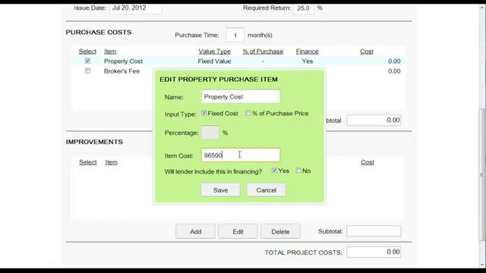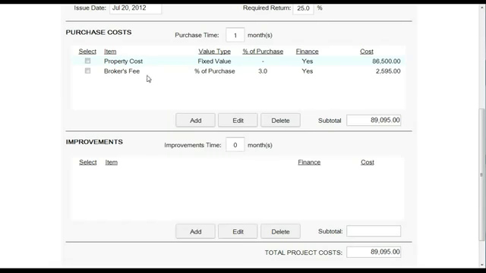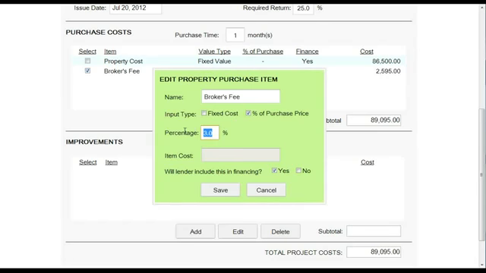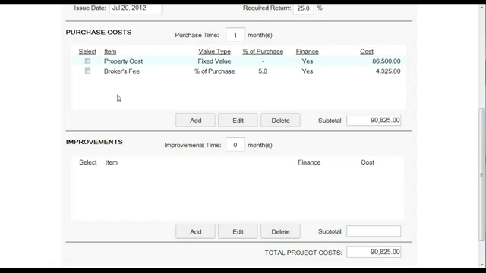So let's say we found something for $86,500. Notice no currency or comma eliminators. And will lender include this in financing? We're going to assume conventional financing, so you say yes. Broker's fee, we can either delete that or edit it. We'll edit it, and let's say it was a little bit more. You could use a fixed cost too if you want. It's easier just as a percent when you're doing models. Let's say the lender will let that go into financing. So here we go, $86,500 plus the broker fee gives us a subtotal.